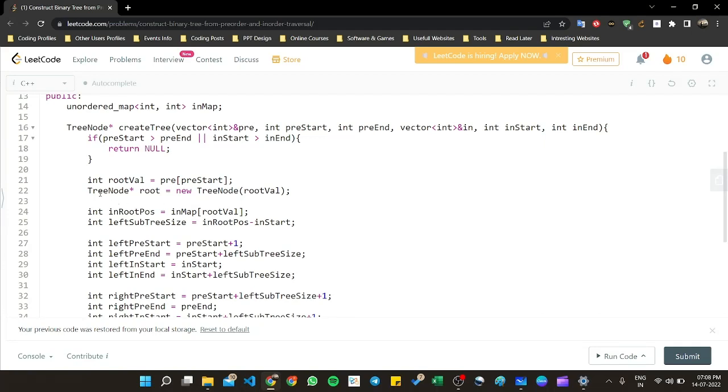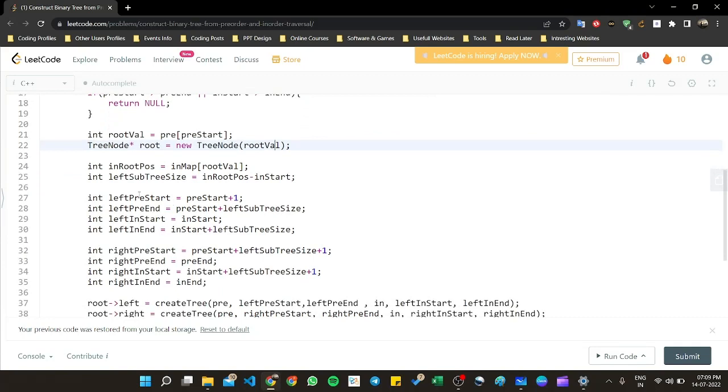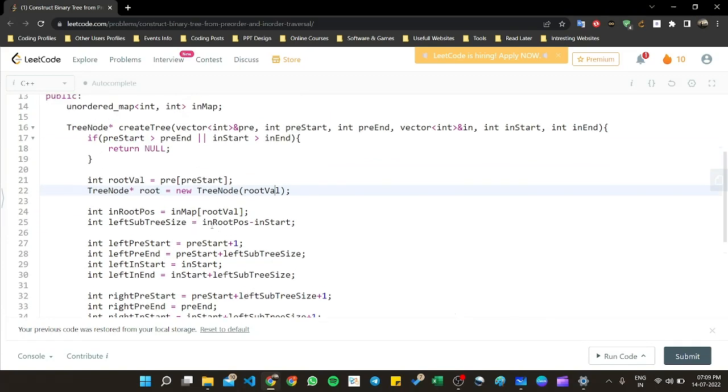Then I will create the new root node. Then I will find the root position in the inorder map. This is the position of the root element in the inorder array. Now I want to find the left subtree size, which I already explained. The left subtree size is the inorder root index minus the inorder start. This will give the size of the left subtree.